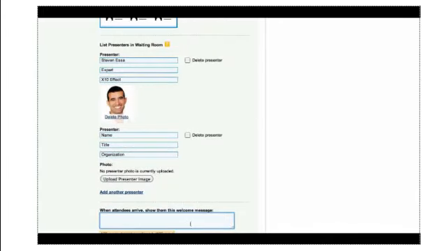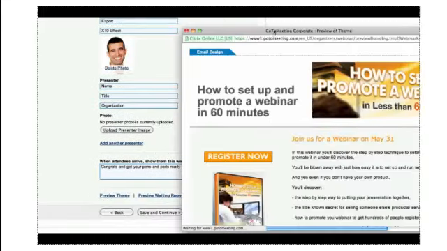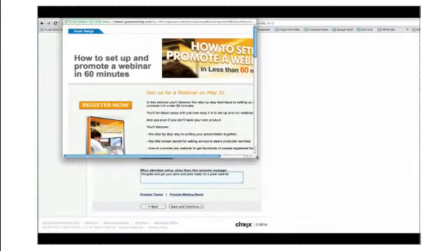Then when the attendees arrive, they're going to get this message. So you're going to say just something easy. Congrats, and get your pens and pads ready. Okay, now what we can do is we can click on Preview Theme, and that's going to allow us to see what the invitation is going to look like.